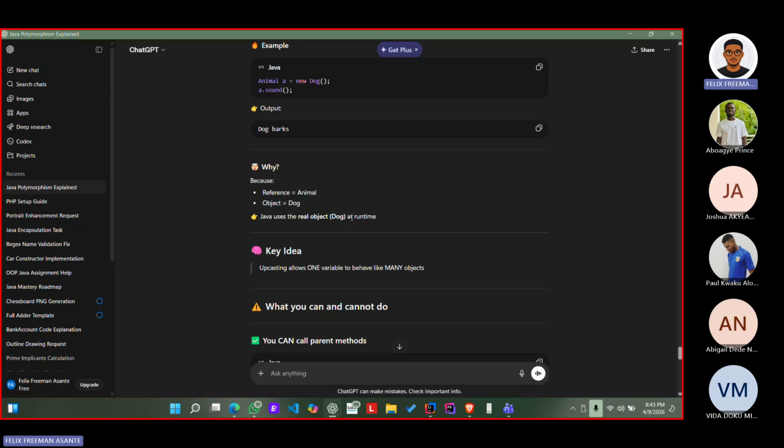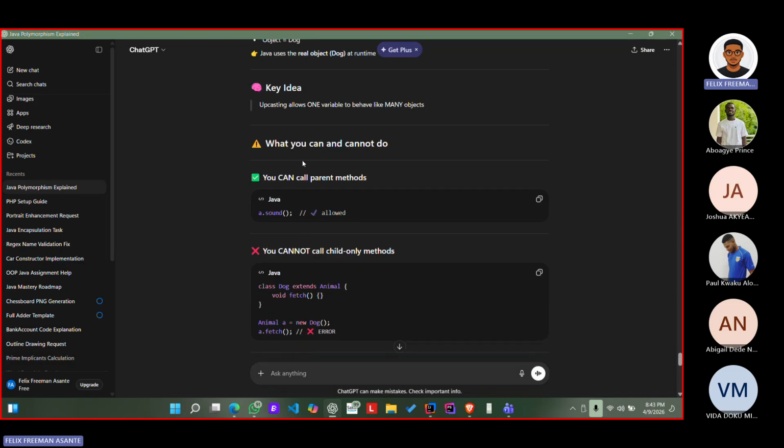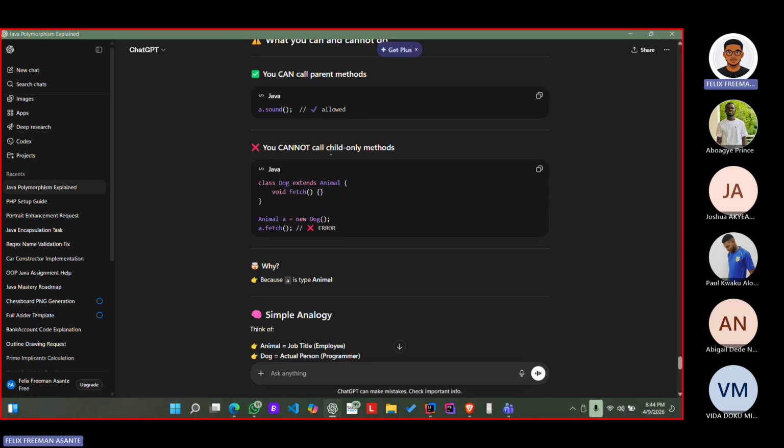Key idea: upcasting allows one variable to behave like many objects. One variable to behave like many what? Objects. What you can and cannot do: you can call the parent's methods, so that's what we called upon here, allowed. You cannot call child-only methods.